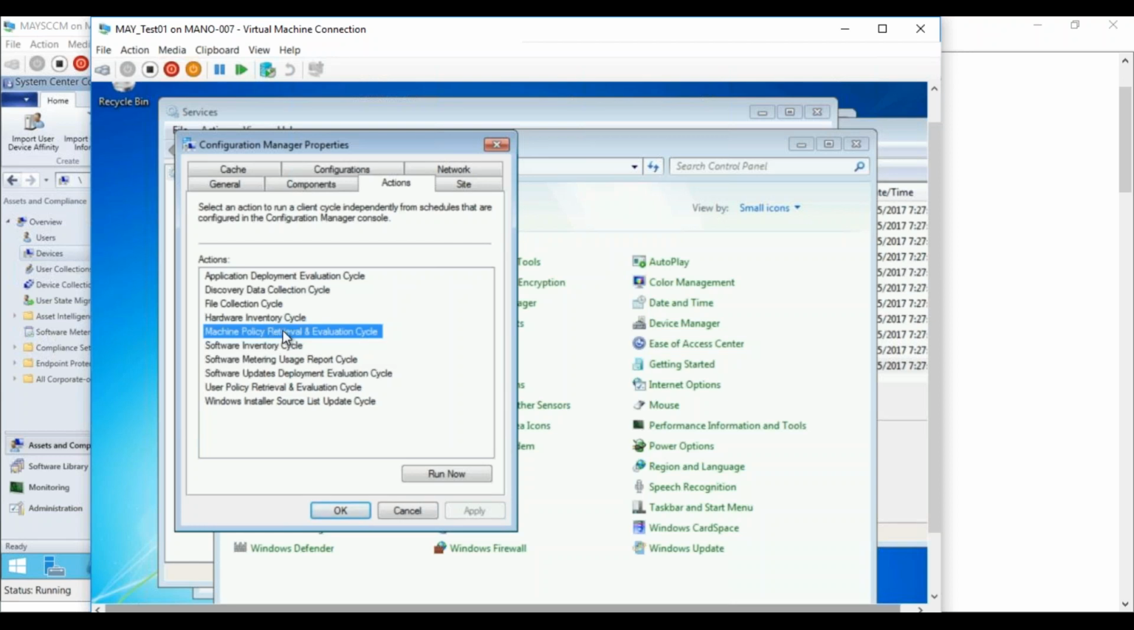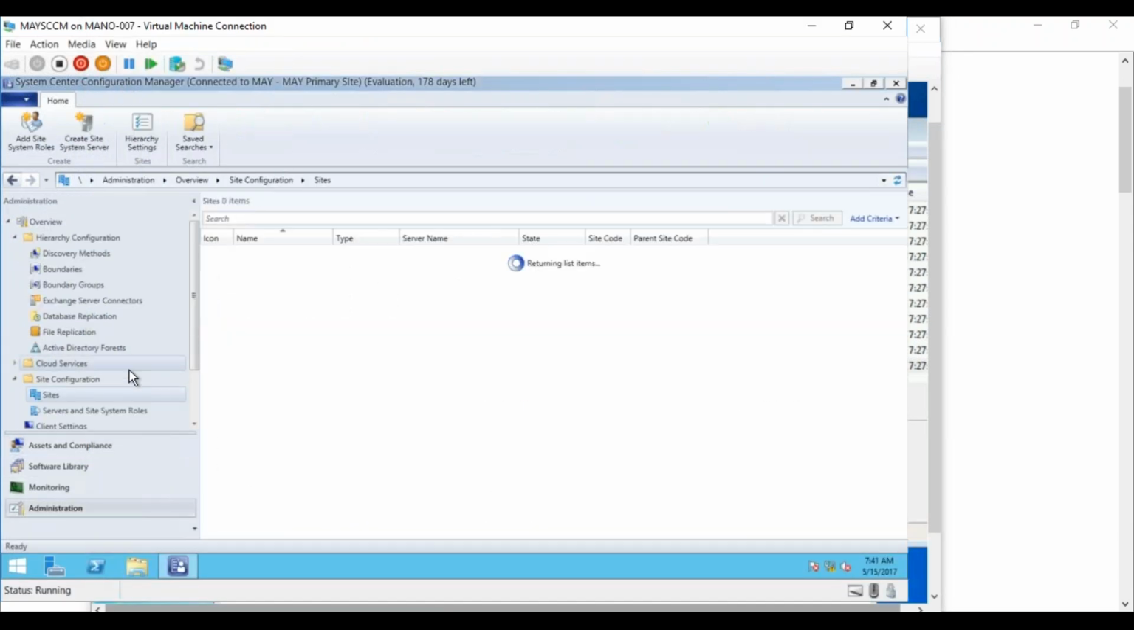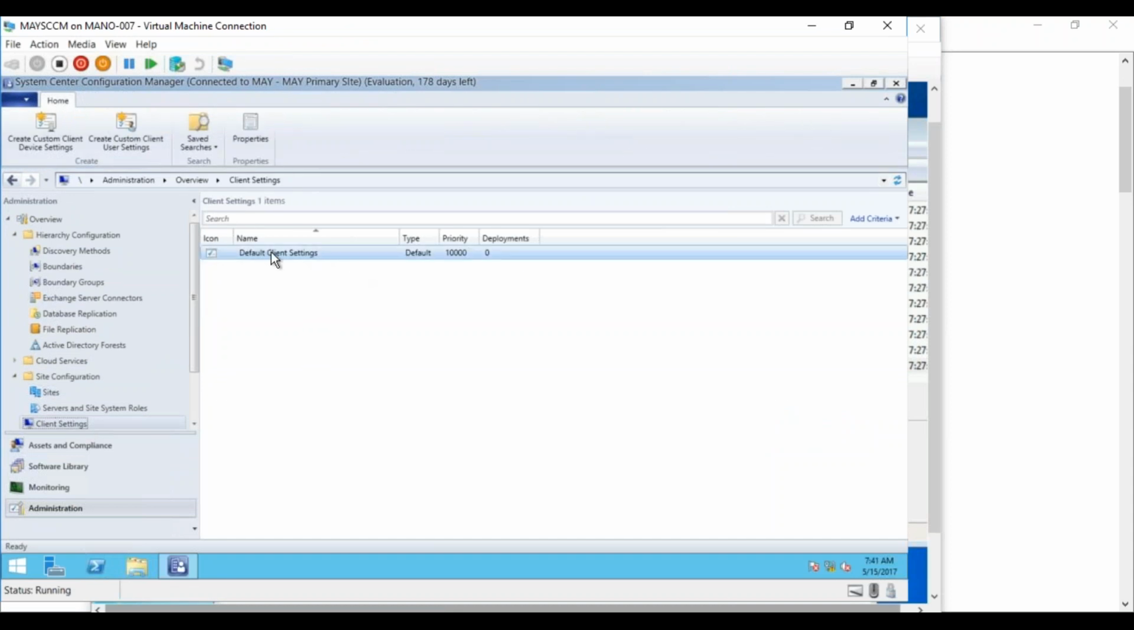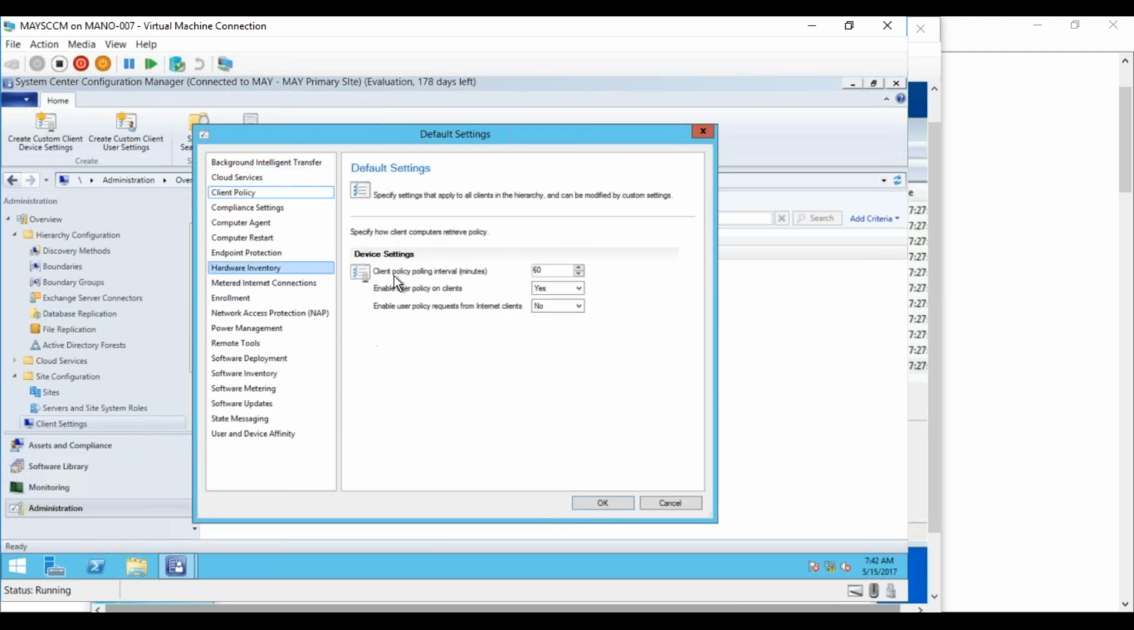So I want to show you on the console side as well. There is something called client settings here. Okay, so there are default client settings. Let me open this default client settings and go to the client policy. As you can see here, it says client policy polling interval 60 minutes. So every 60 minutes it will communicate with the management point, right?